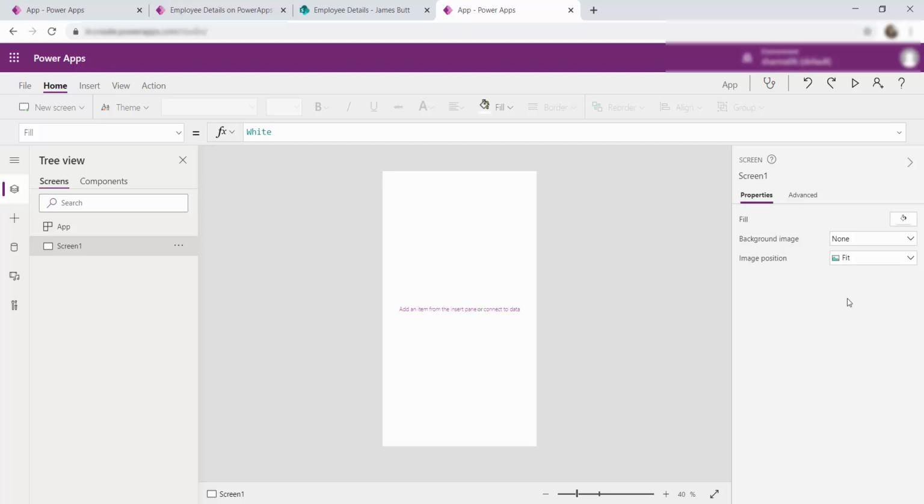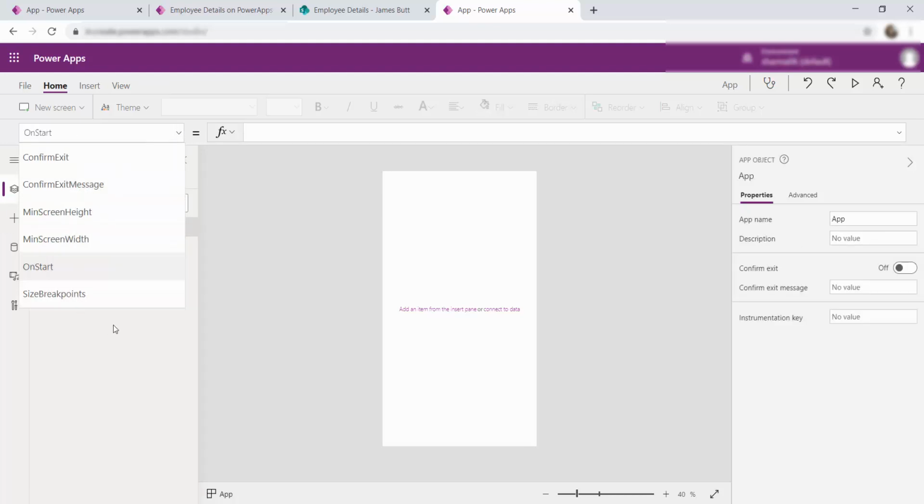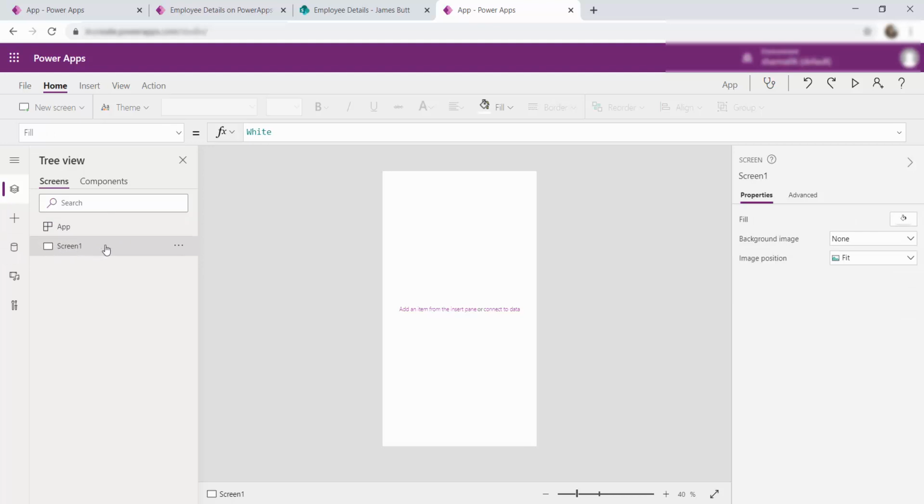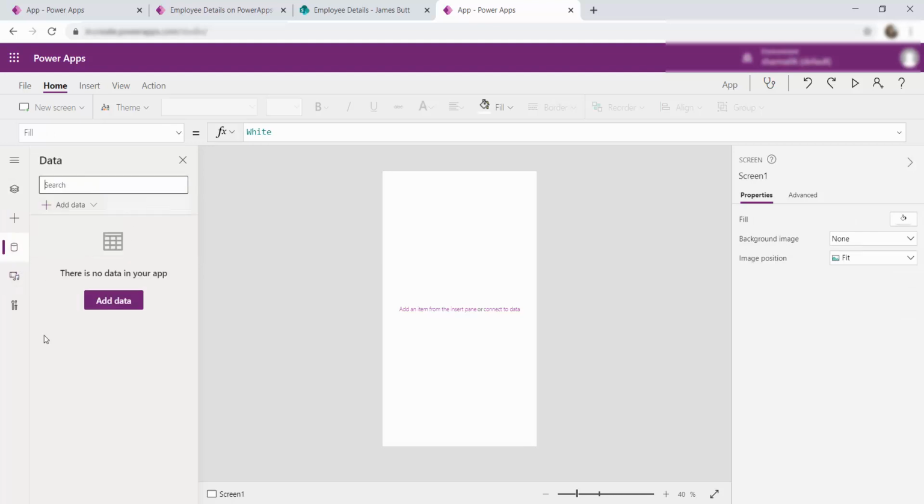On the right hand side, we can see the edit section. And on the left hand side, we can see the tree view, and we have the app option, which has the default methods, default functions, and we have an empty screen over here. There are no connections as of now on this Canvas app.